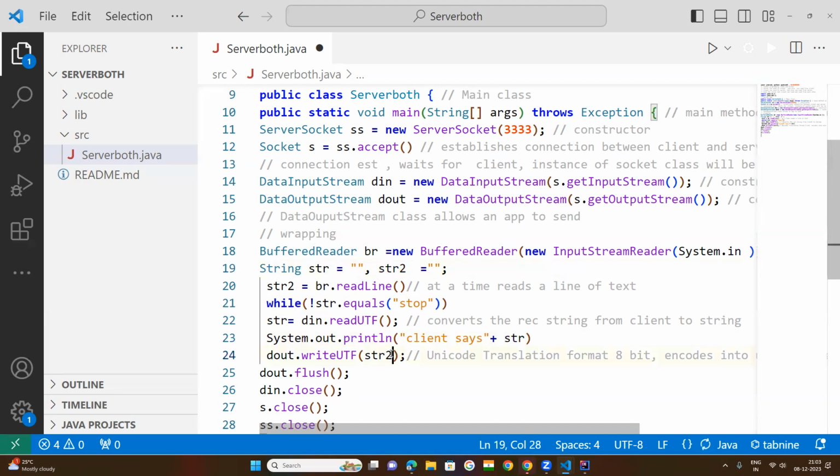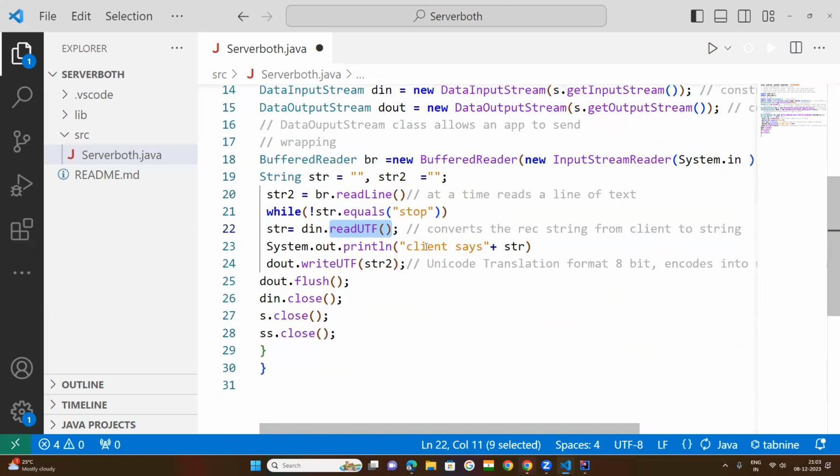So this string will be sent by the server. But the str string I have passed to where? The str string I have passed to convert using the read UTF method. Means it will be read, sent by the client. Okay. So that client message will be stored in the string variable and that will be displayed.